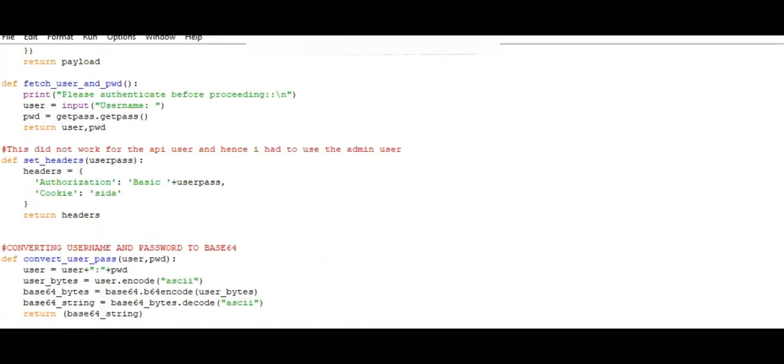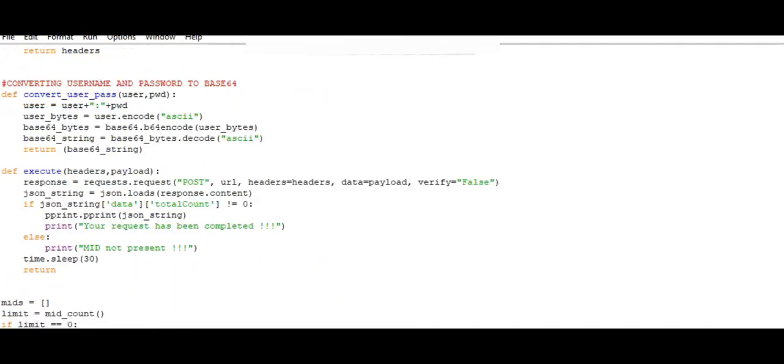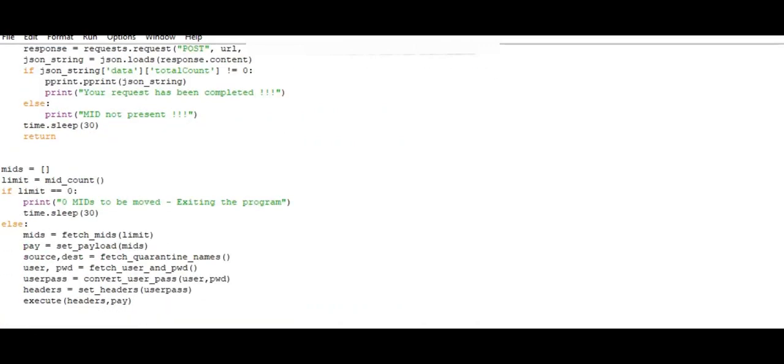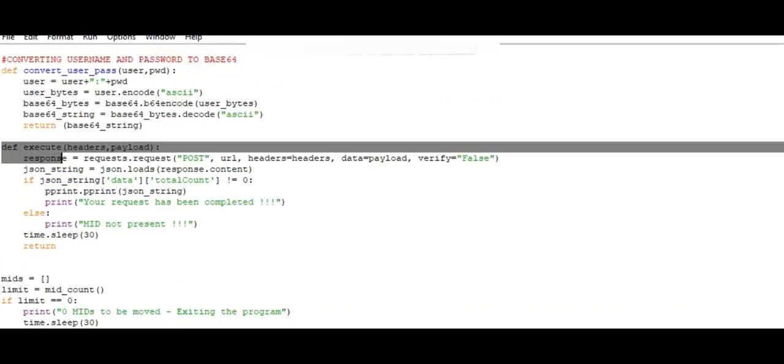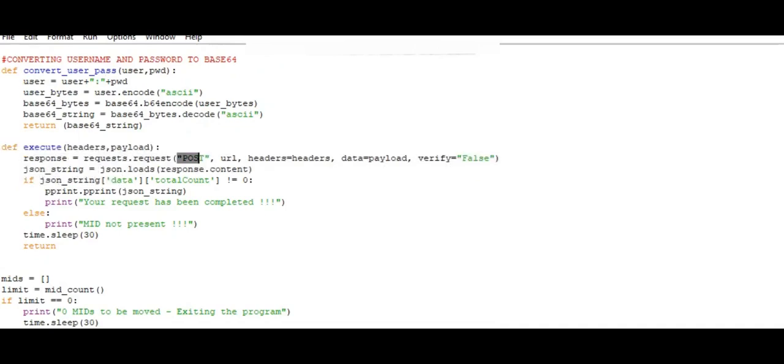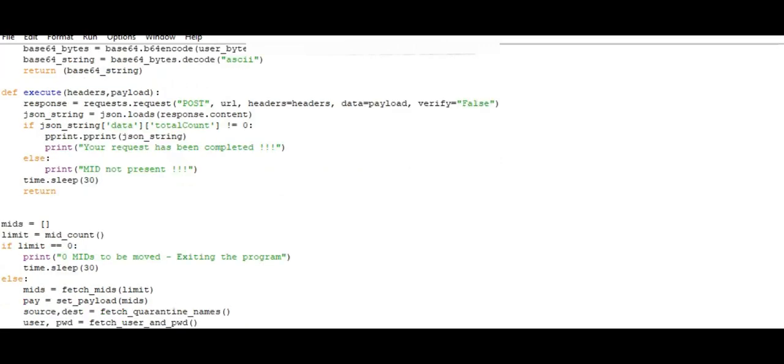Okay, now let's move back to the main program where we're executing this. So this is the place where the program starts, and this is the final part where the actual thing happens. Execute. Now we're doing a post call, sending the URL, headers, payload, verify equals false, making sure that we don't get the certificate error with that. And then we're making sure that we're using json.loads, loading the data into JSON format and grabbing it in this variable.